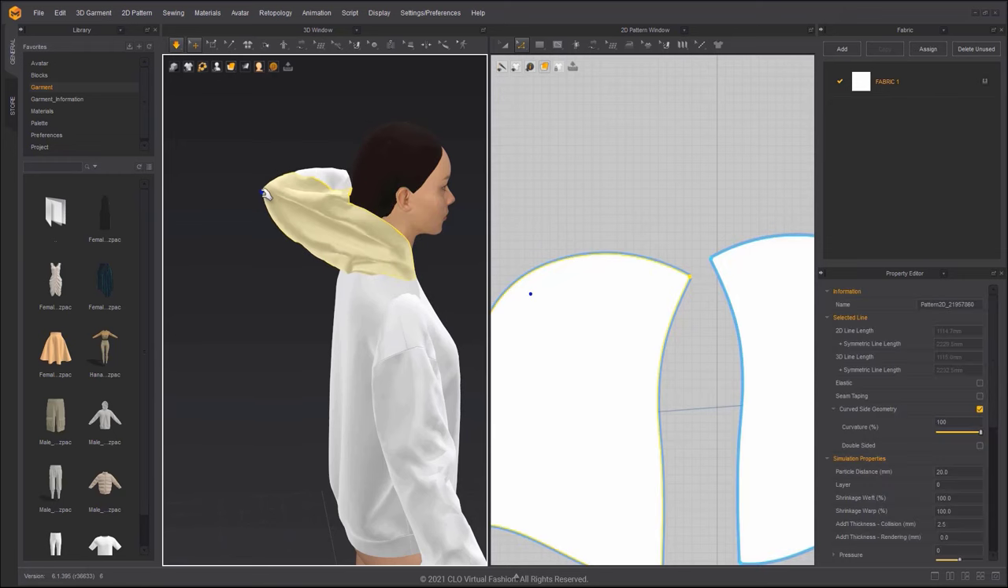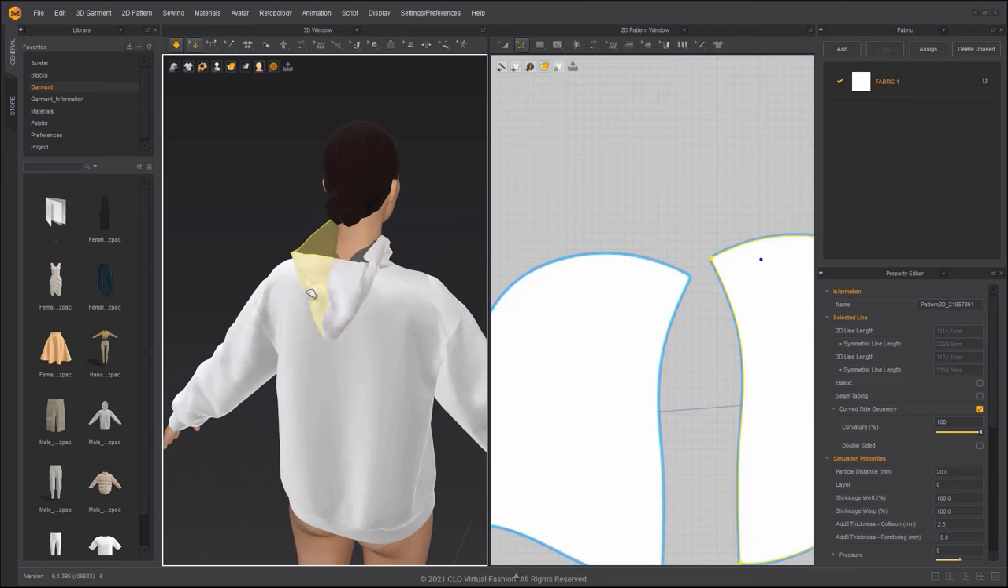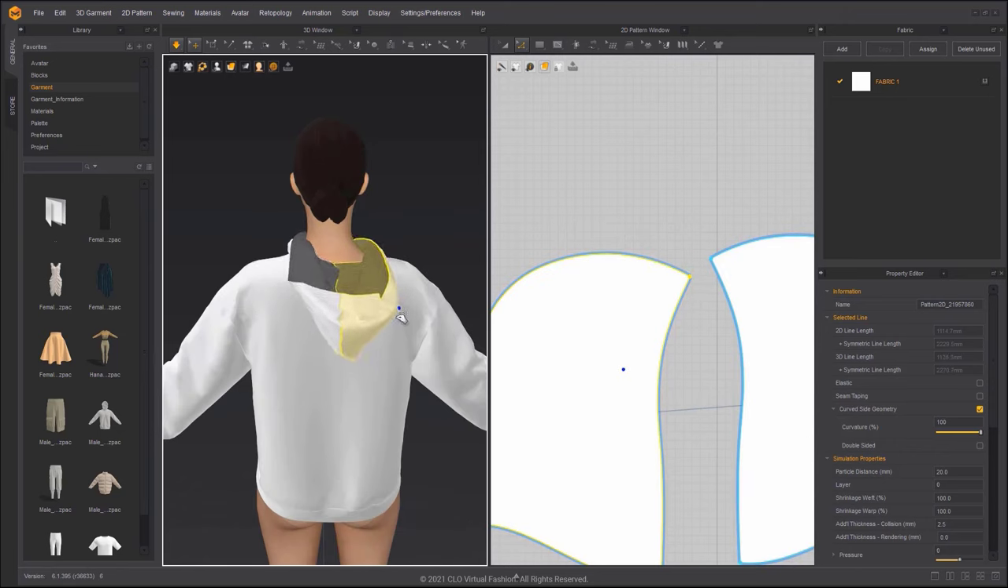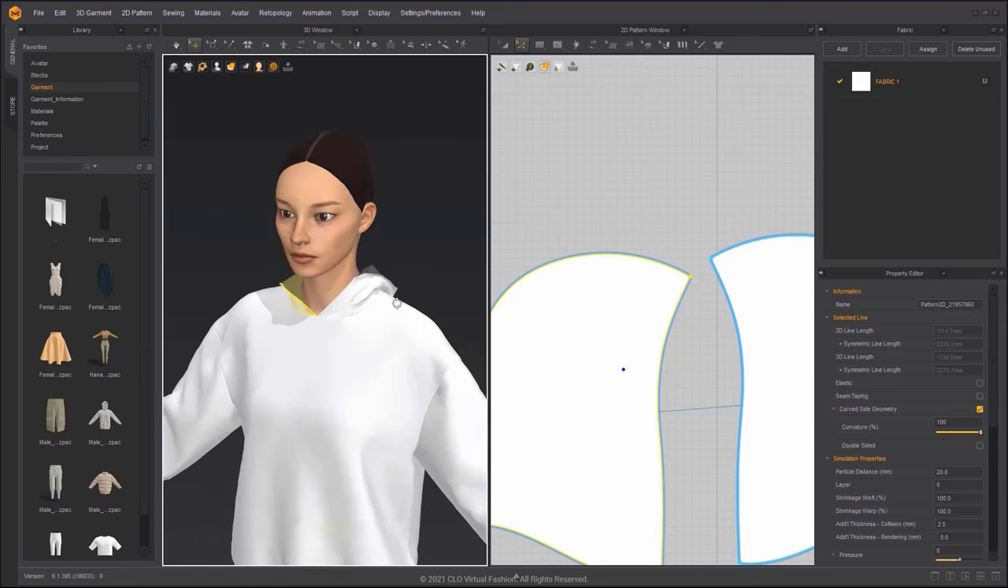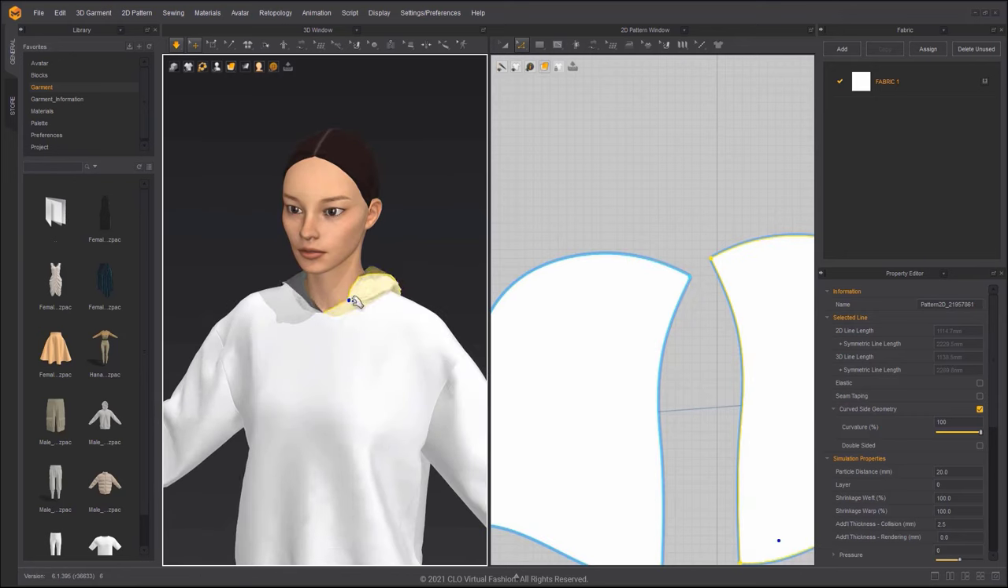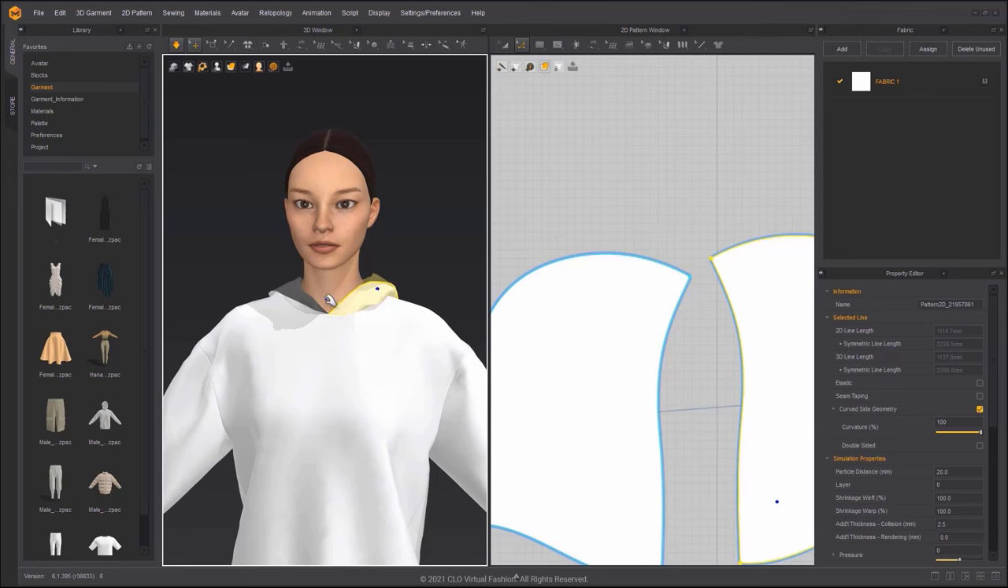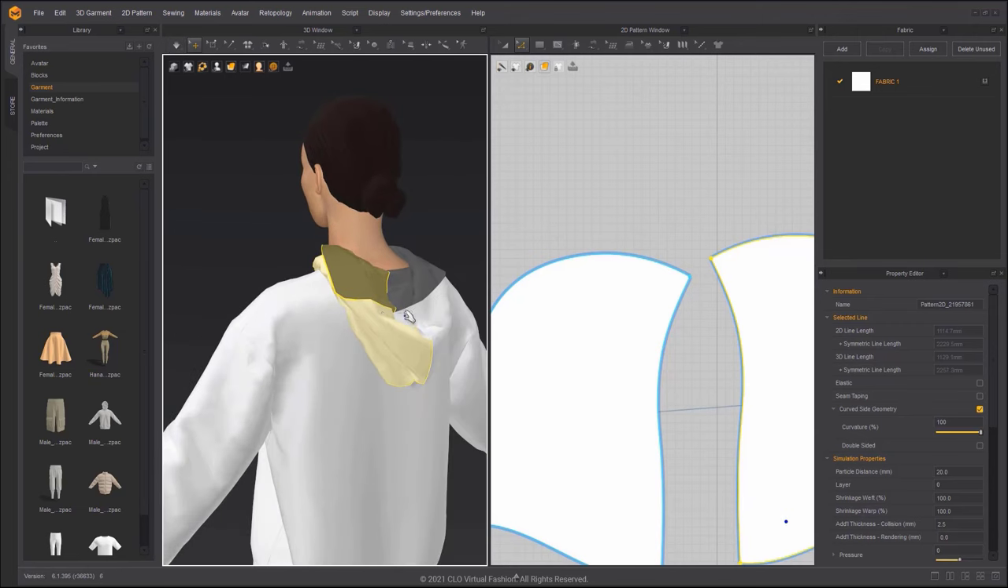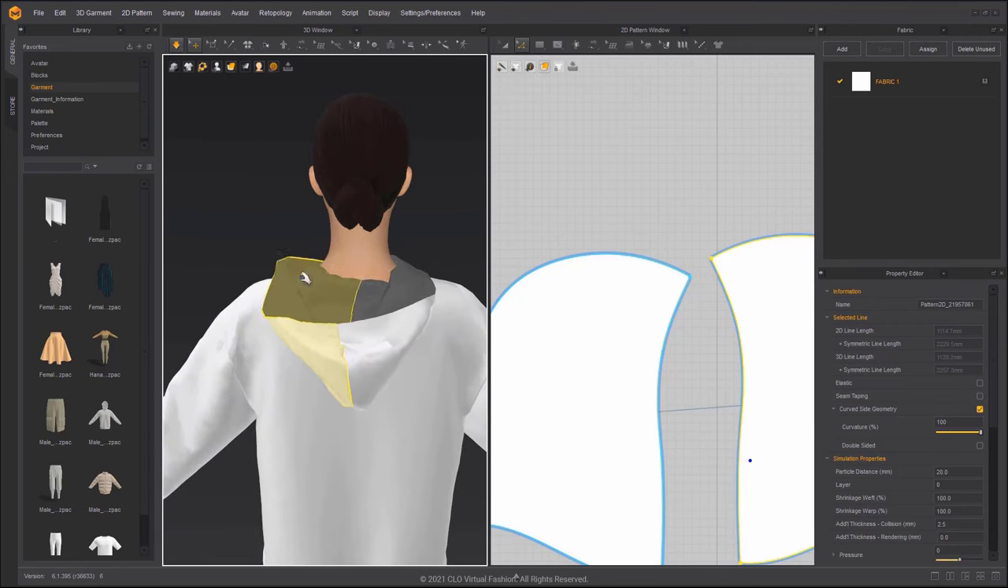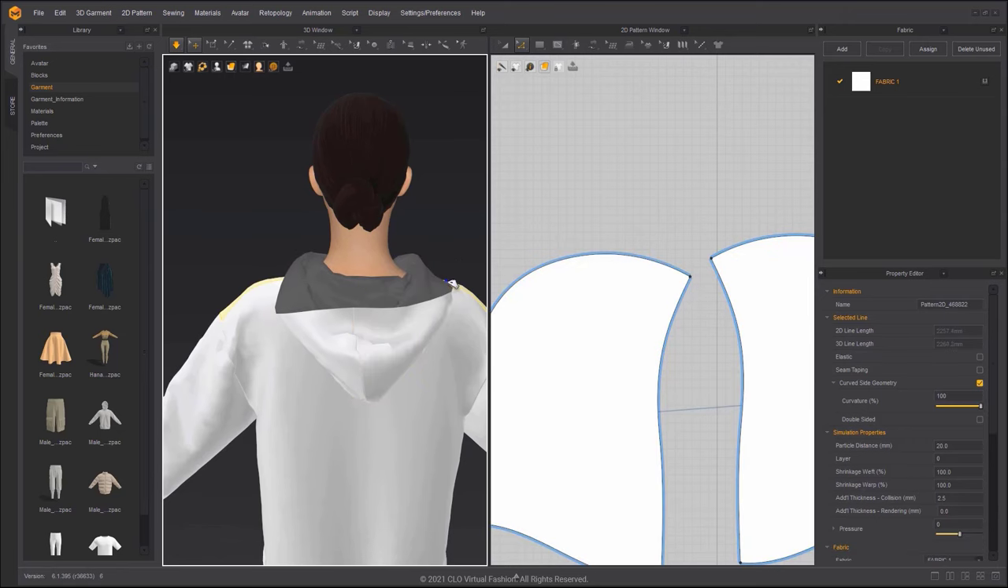Then drag the hood to the back of the avatar and adjust it to form a nice shape. Drag the part near the shoulder line and make sure it will flip over cleanly.